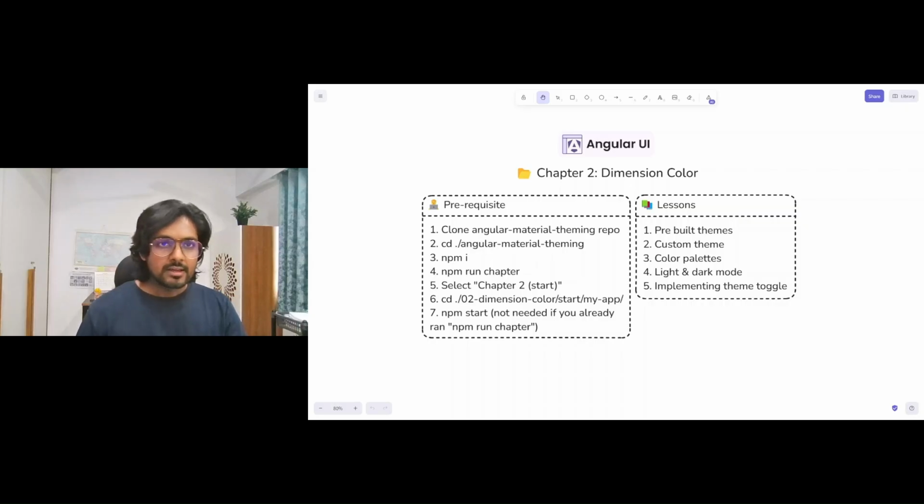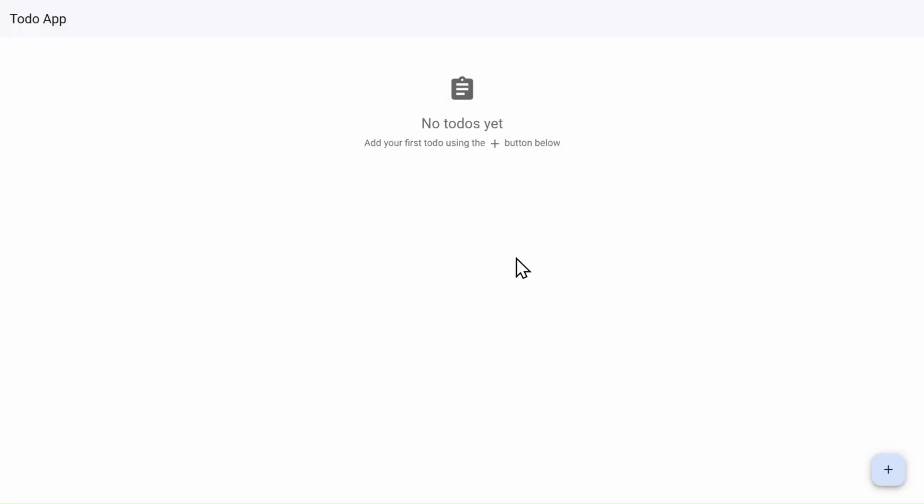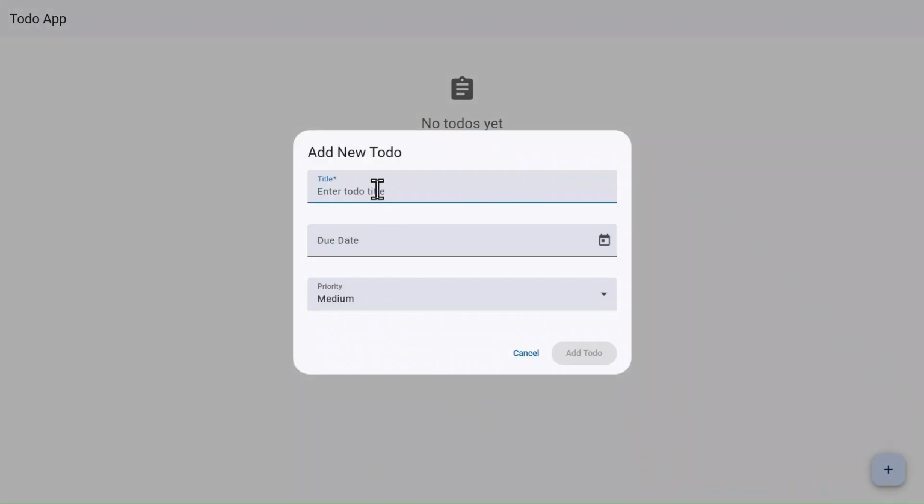Before moving ahead, I want to quickly show you the demo of the application which we are going to use throughout this whole course. So this is a simple to-do application. User can click on plus to create any to-do. They can enter anything. So I'll add a to-do first. I'll keep the priority as medium. I'll click on add to-do.